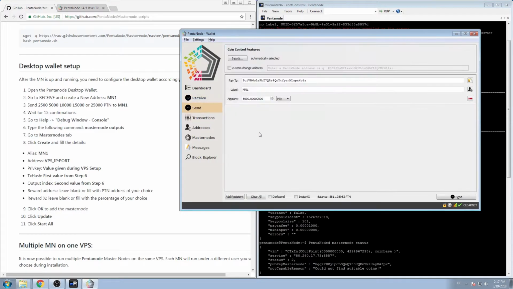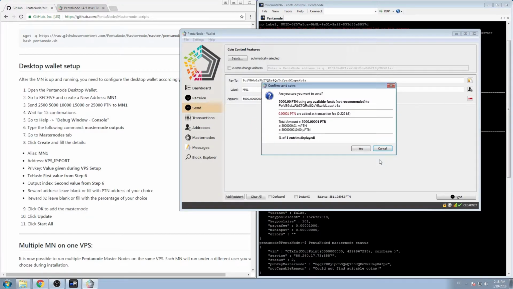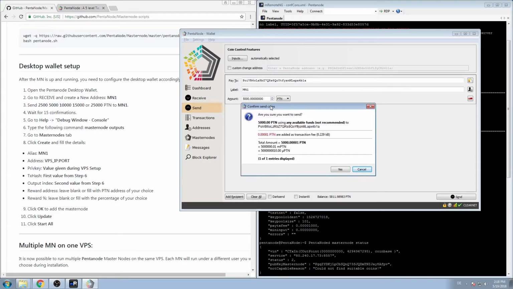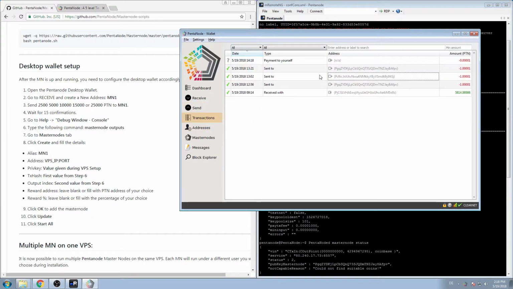So let's go to send. Let's copy our address right here and the amount of 5000. Let's send it. We have to unlock our wallet again. Put in your passphrase, click on OK. Now you can see there is a sending confirmation. This is our fee. It will be added to the transaction, so you don't have to type in here like 5000.0001. It will do it automatically. Click on yes, and the transaction is gone. That's our payment here. You can see payment to yourself.